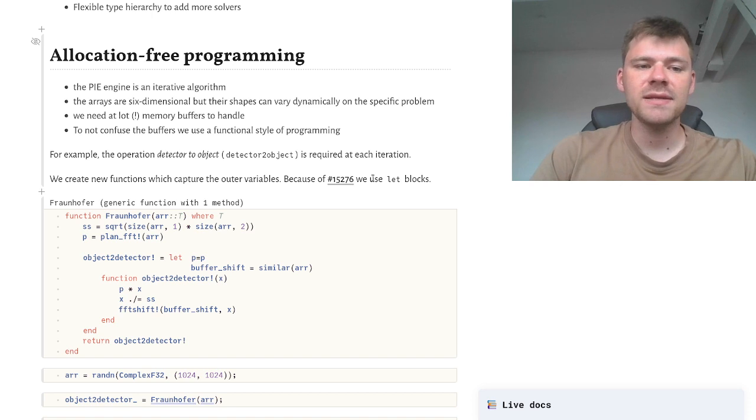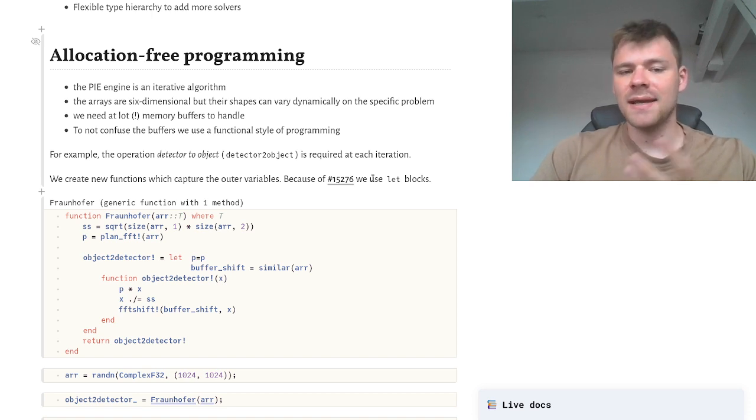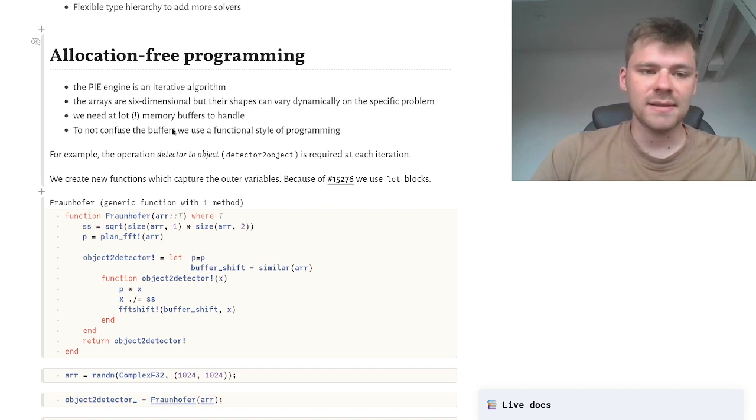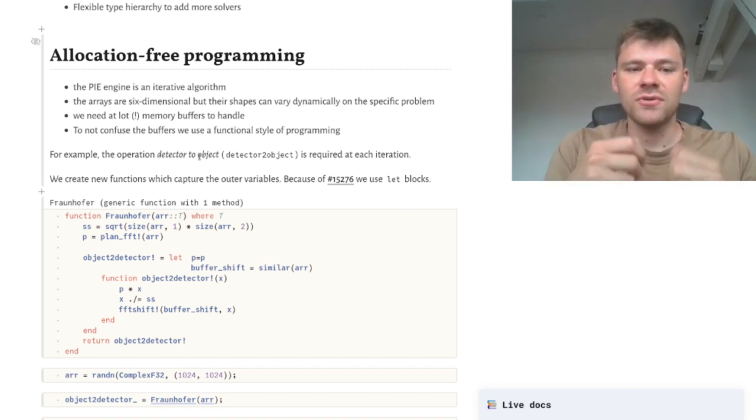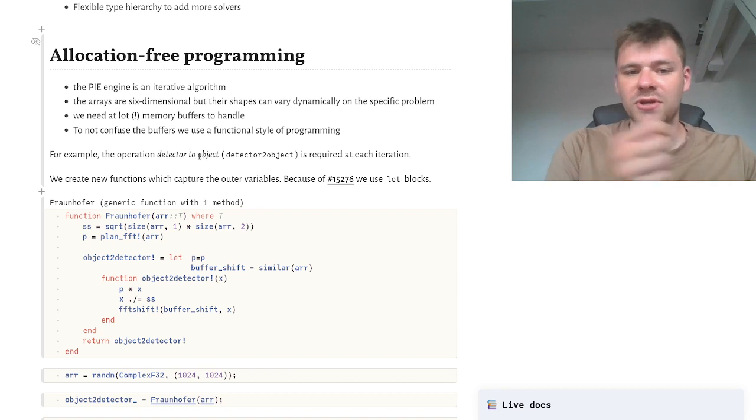And to make that very easy, we use a kind of functional style of programming. So let's look at this example down here. We have the operation detector to object, so basically propagating the light from the detector to the object, or also the other way around. So we need also an object to detector.